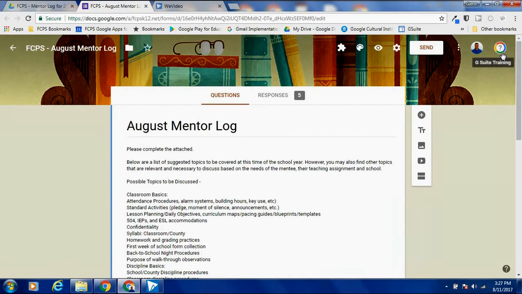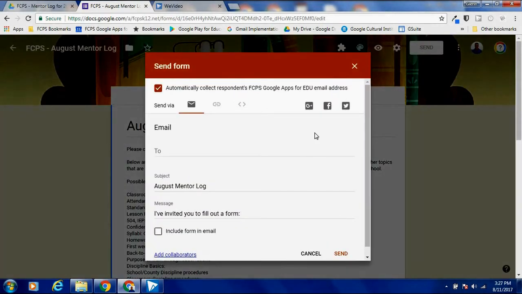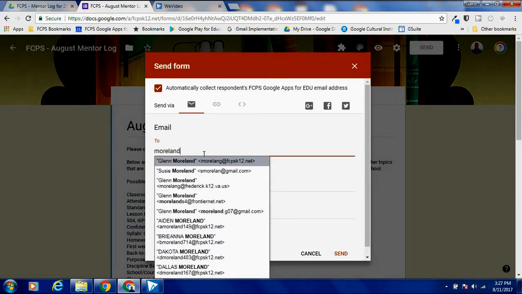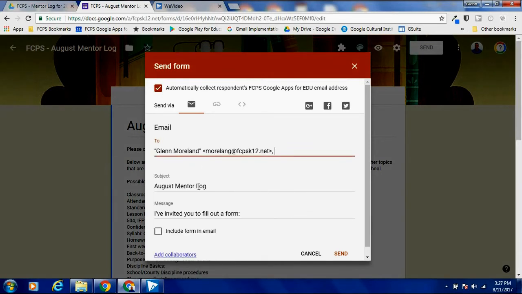The way you will send the form to your mentors will be to go to the Send button. When you click on that, it opens up a window. You will enter in the email addresses of the folks who are mentors in your building, and you can put multiple names. I'm just going to send it to me. And you can add a message. The subject will be the month of that mentor log. So this is August mentor log, and then you can add a message.